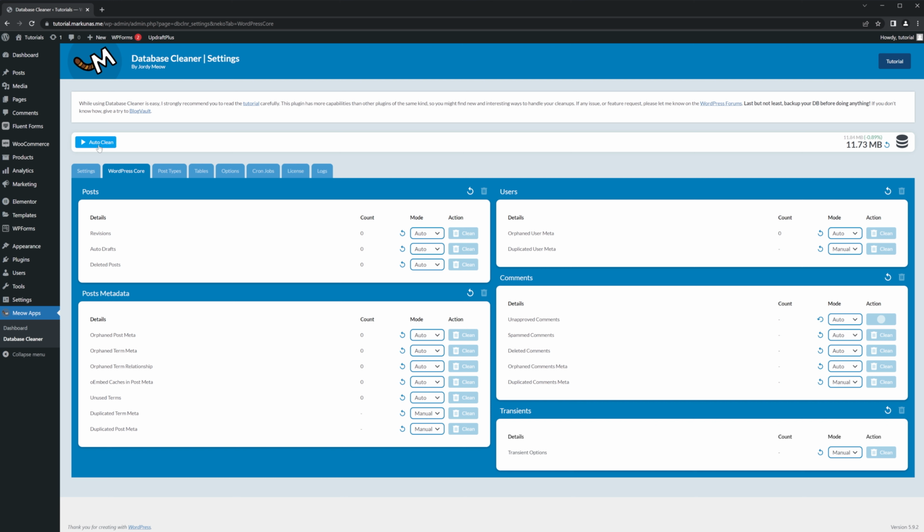If we click the auto clean button, it will automatically clean everything. And then we have on the right side the database size in total. And you can also see how much stuff was deleted and how much percent that is. You can also refresh that. Oh, and you see that it even got smaller and we reduced the database size by 8.46%. That's amazing.